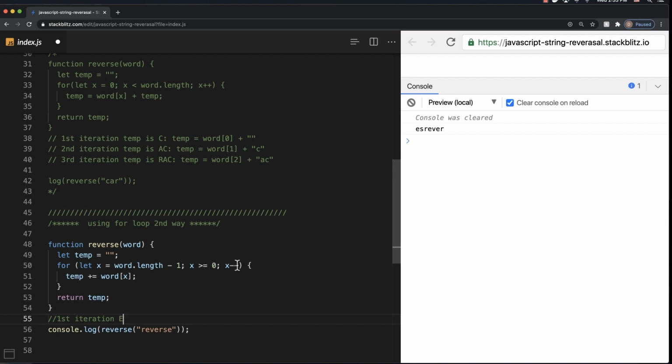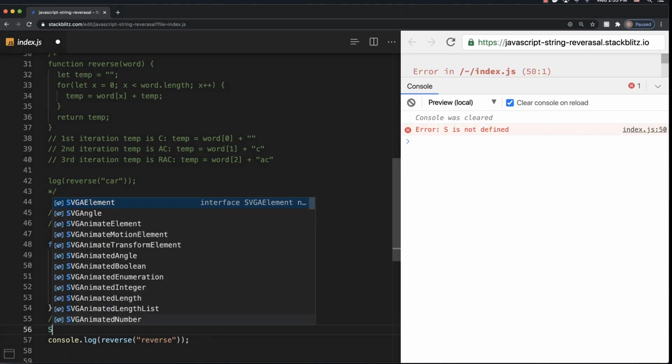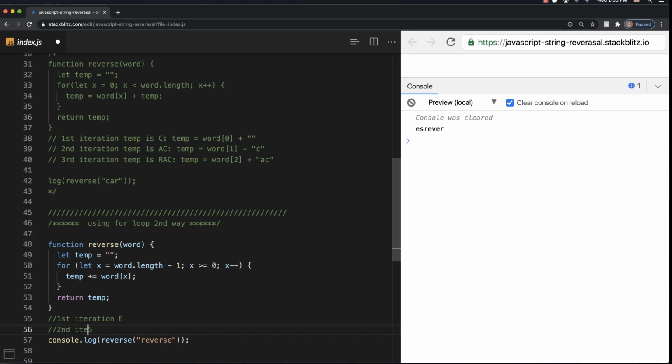And then we are subtracting 1. So for the next iteration, we end up with 5. So 5 goes here in place of X, and now we get the character in the 5th position. So counting 0, 1, 2, 3, 4, 5, we get S. And so on.